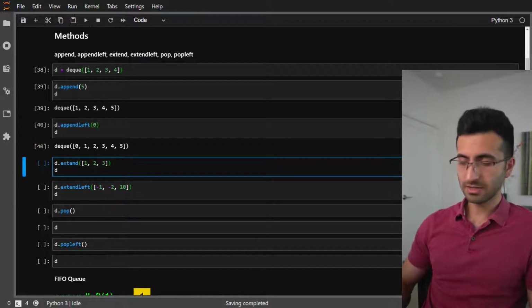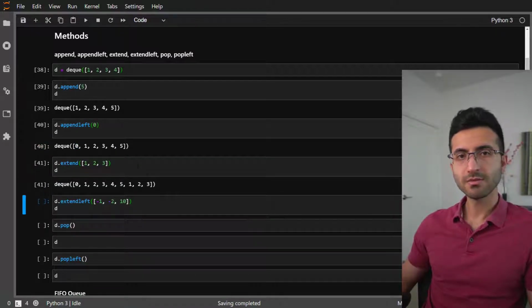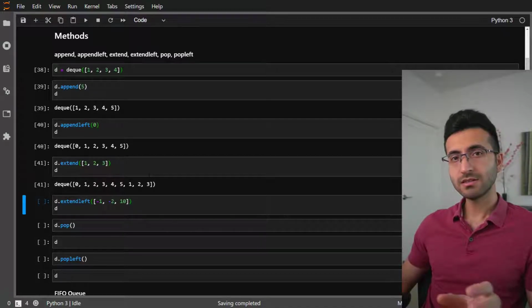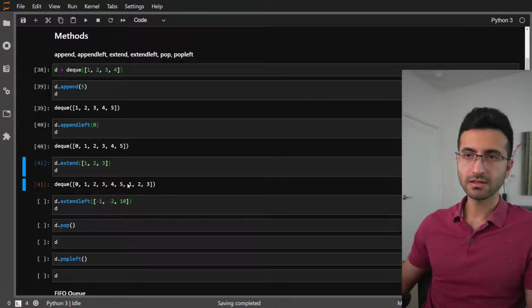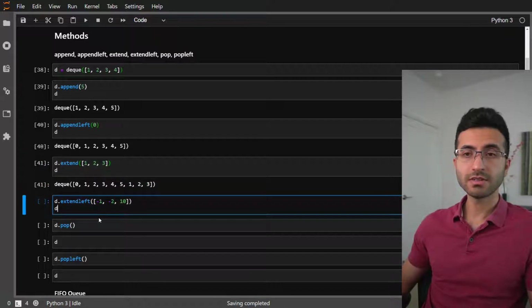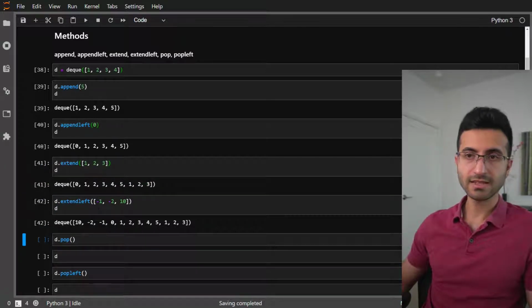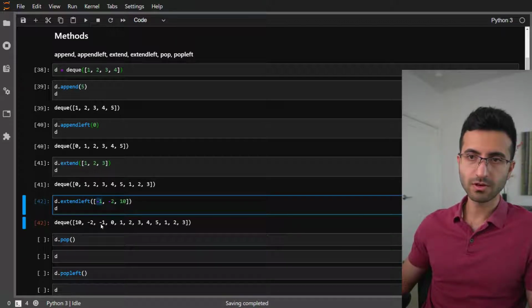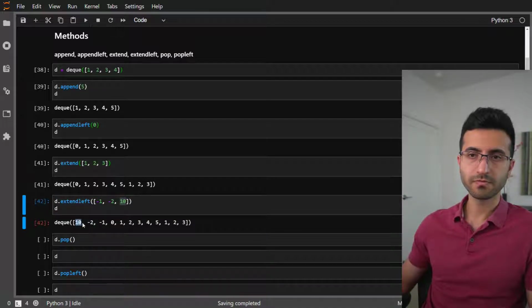Again, similar to a list, I have the extend method where I can add a series of elements to the Deque, and all of them are added to the right now. But again, I have extendleft, which adds the elements one by one to the left. So first -1 is added, and then -2, and then 10.